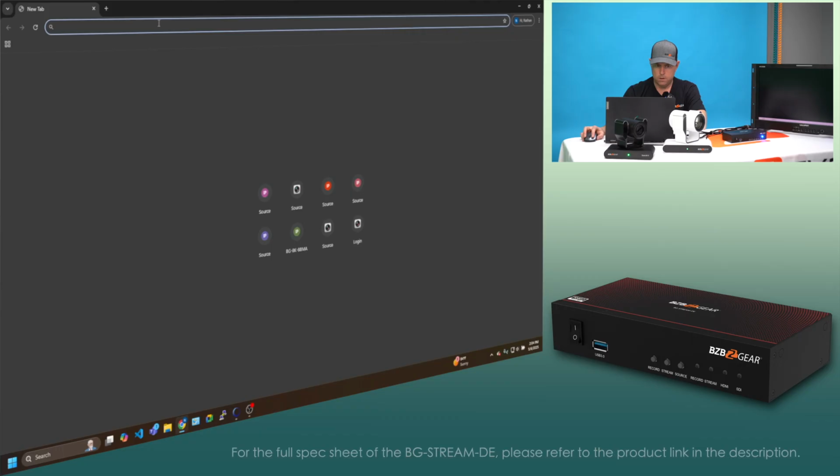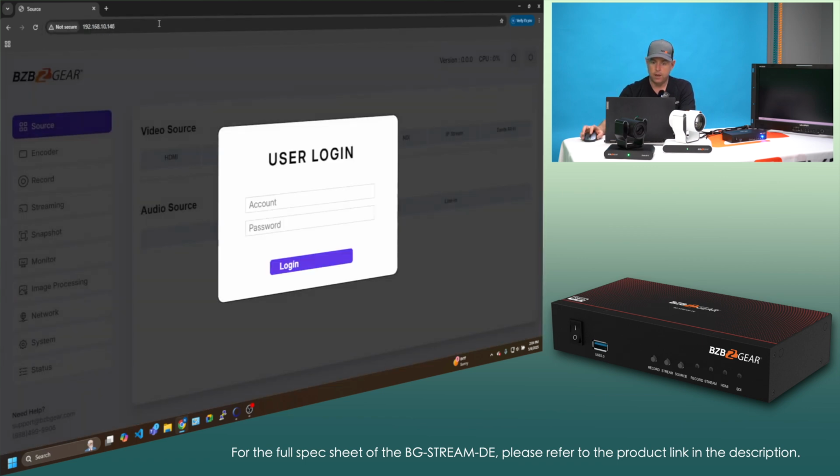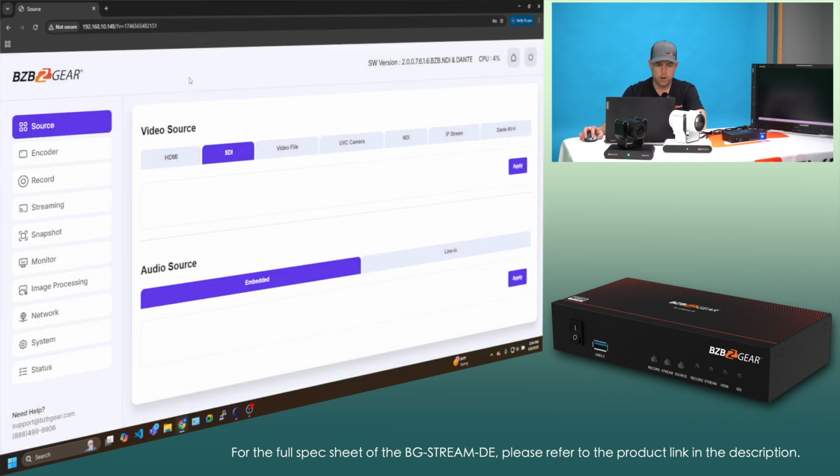All right, so first let's go ahead and log into the unit using the IP address through a network scan. I found it is 192.168.10.148. And here we go. Username is admin, and actually password is 4 zeros, 1, 2, 3, 4. And there we go, we are in.